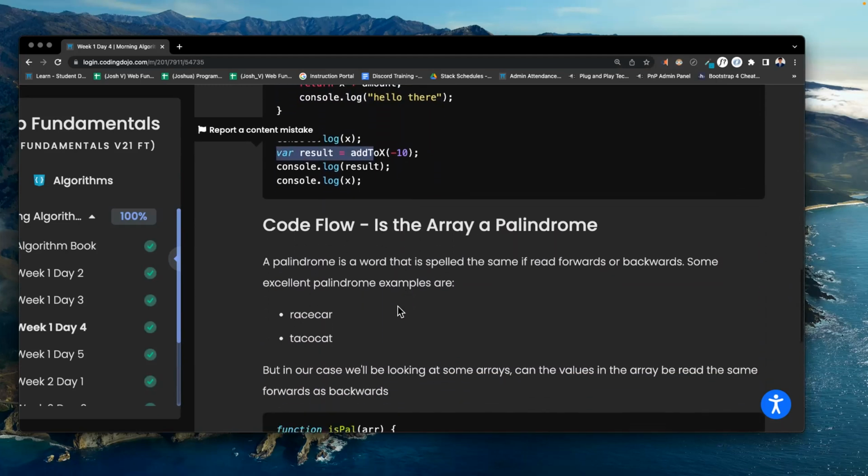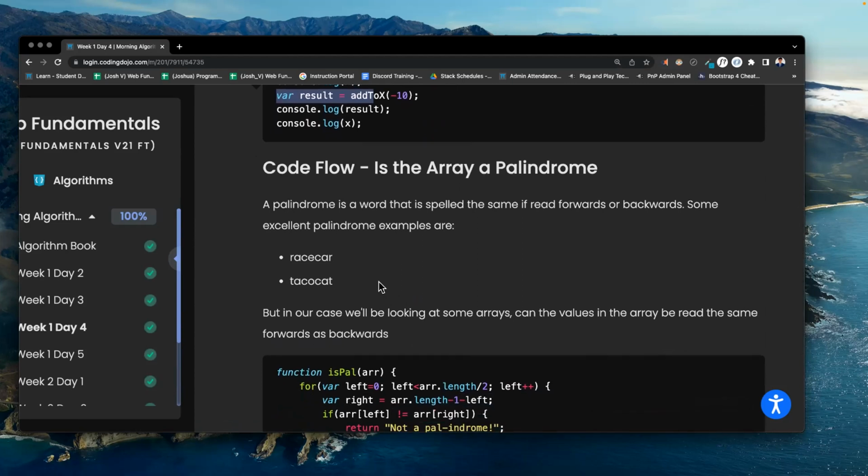And lastly, who can tell me what a palindrome means? Race car is an example of a palindrome. Right, it's a word that can be spelled the same way forward as it can be spelled backward. So taco cat, that's a palindrome. Yeah, it's a palindrome.